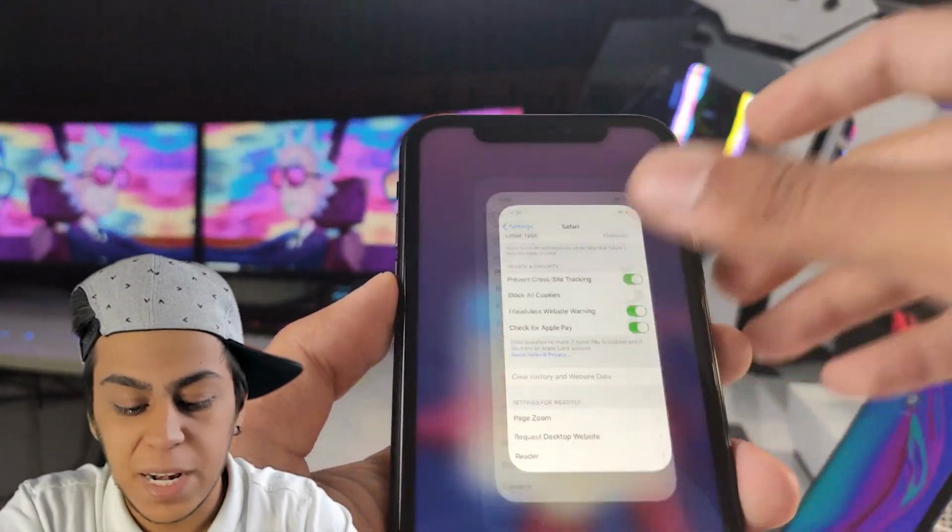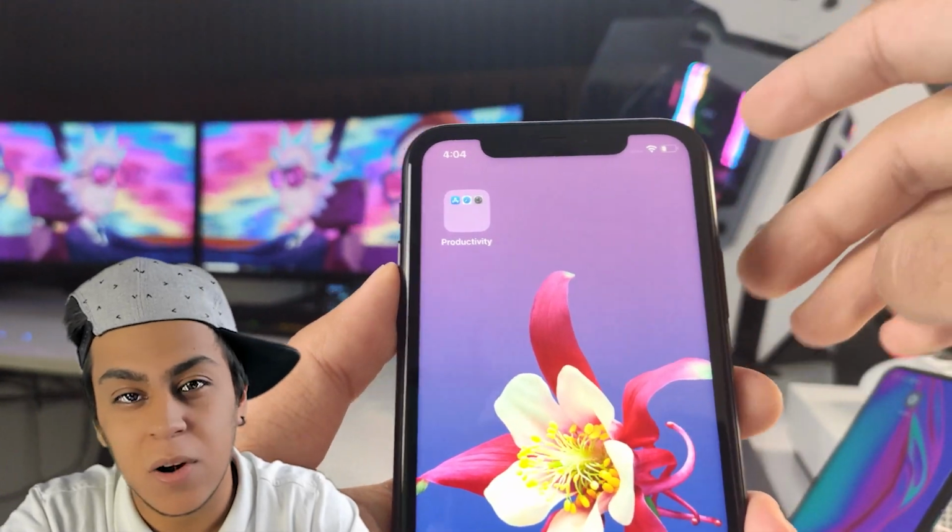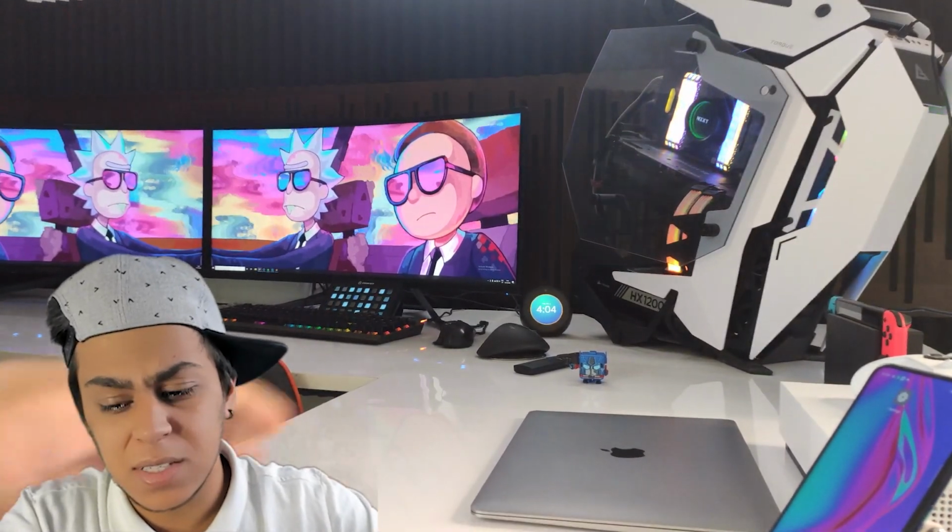Once that is done, just exit out of your settings, and that's all we have to do on our iOS devices. For the Android device, it's going to be quite simple as well.